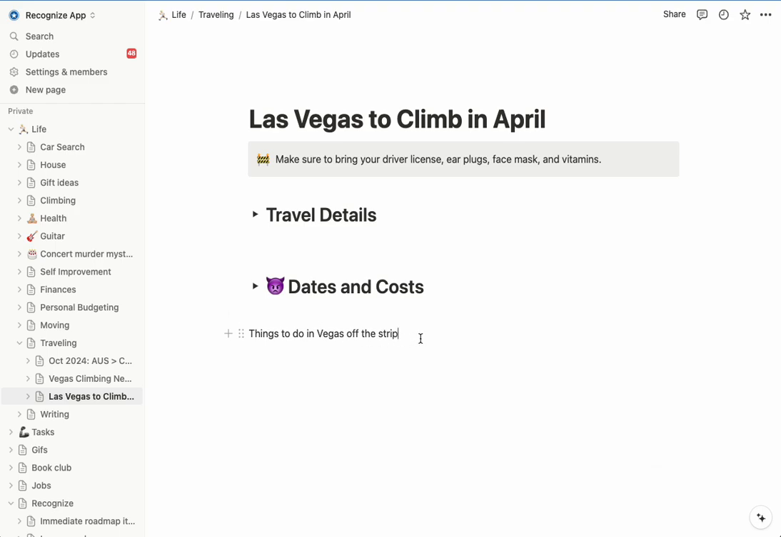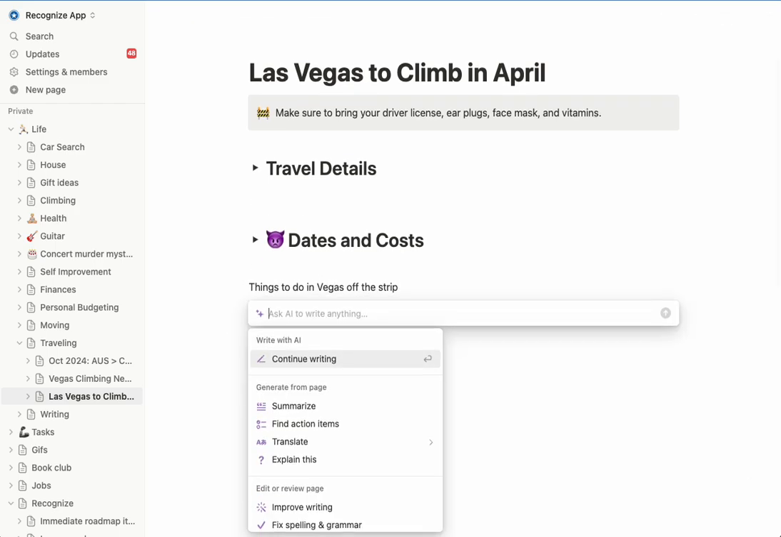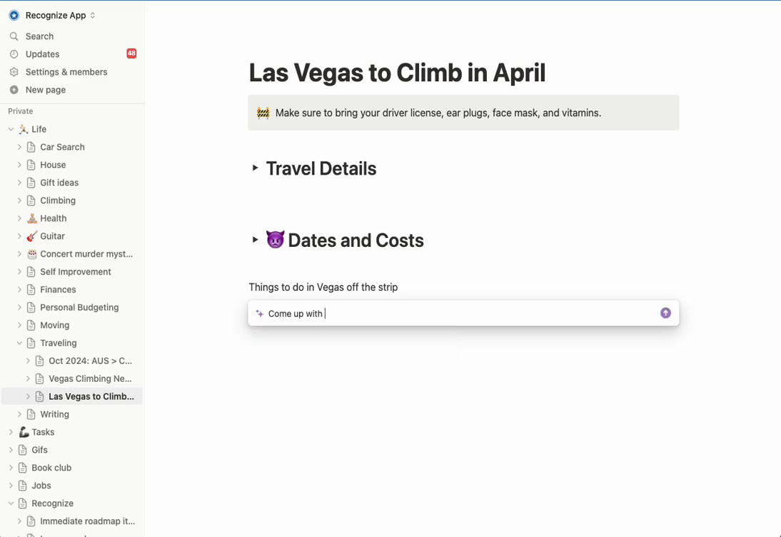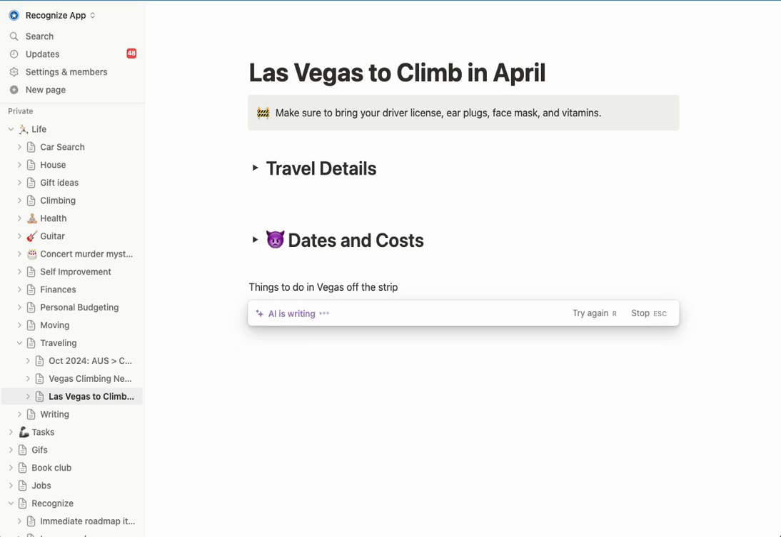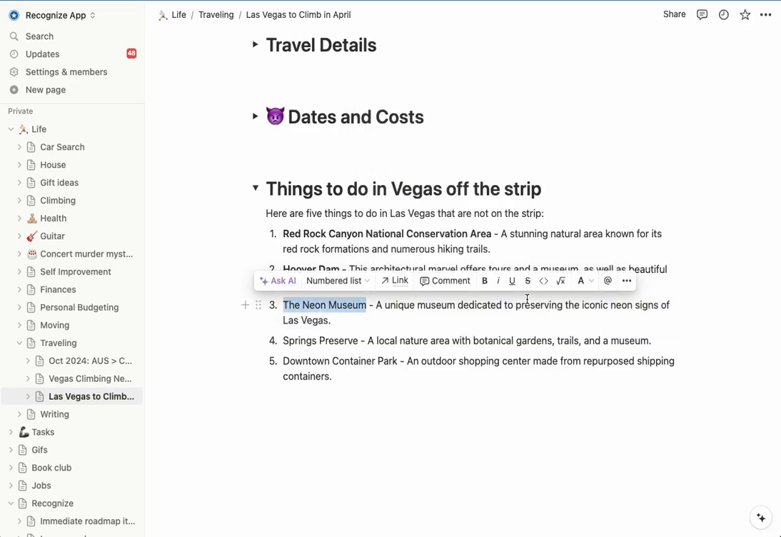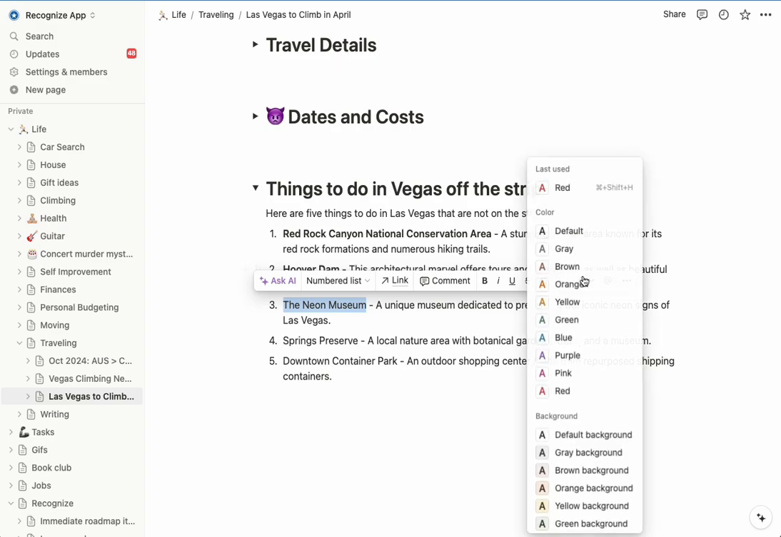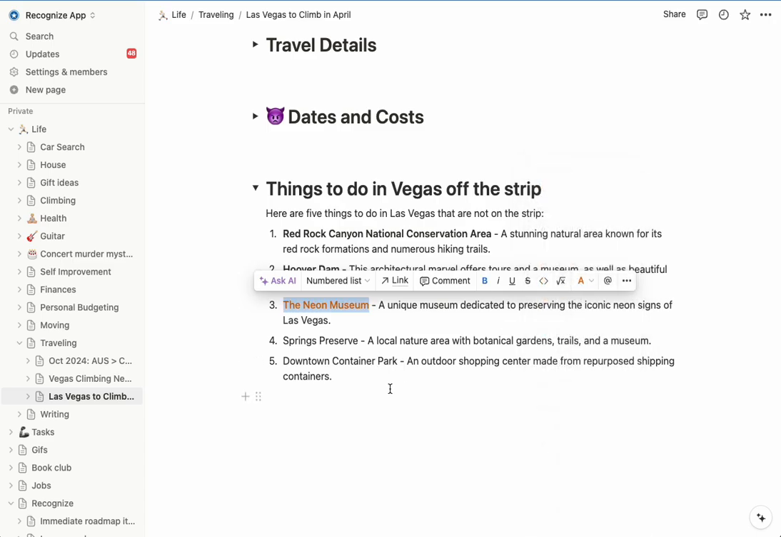But I'm going to just use AI to, one last thing, hit space, come up with 5 things to do in Vegas that are not on the Strip that people love to do. Provide links to the 5 things to help us learn more. Oh, color, there it is. I just want to change the color. I think it's maybe here now. Oh, there it is. Okay. So, orange or something, then bold it.